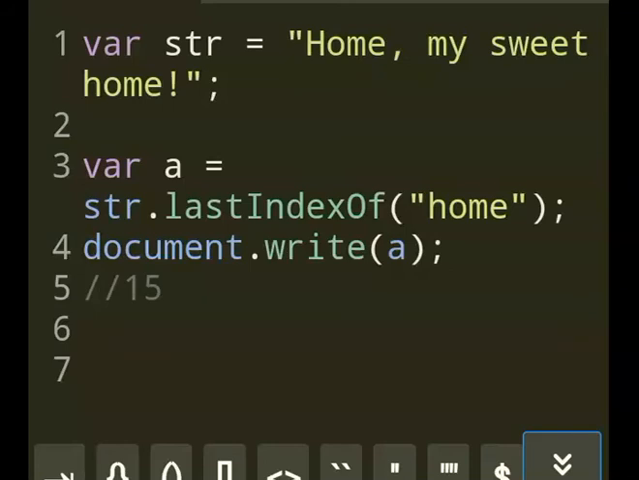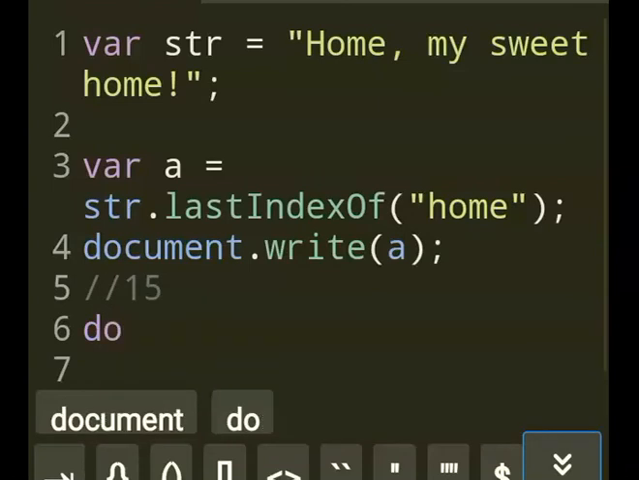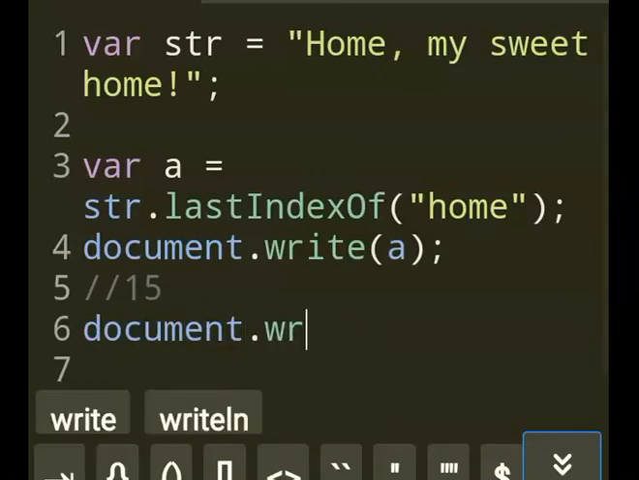Before that I want a line break. As I've taught you earlier for line breaks, document.write, you need to do this, add a break element.